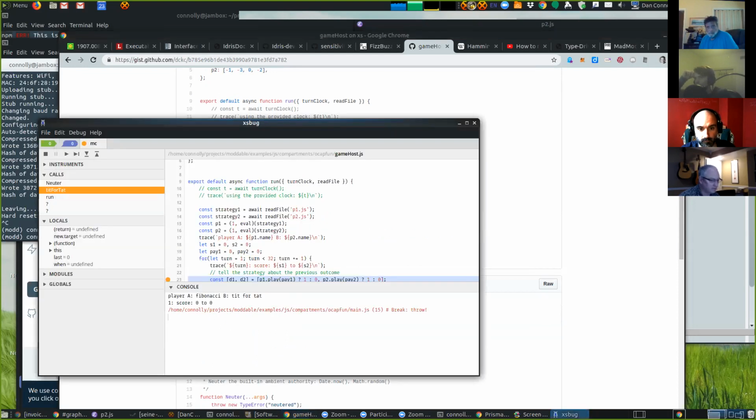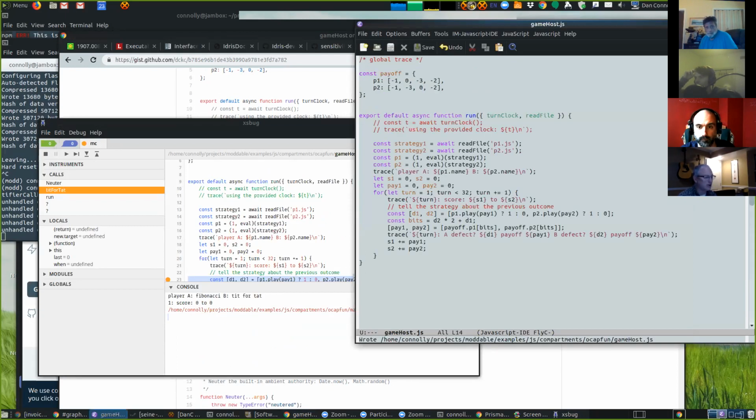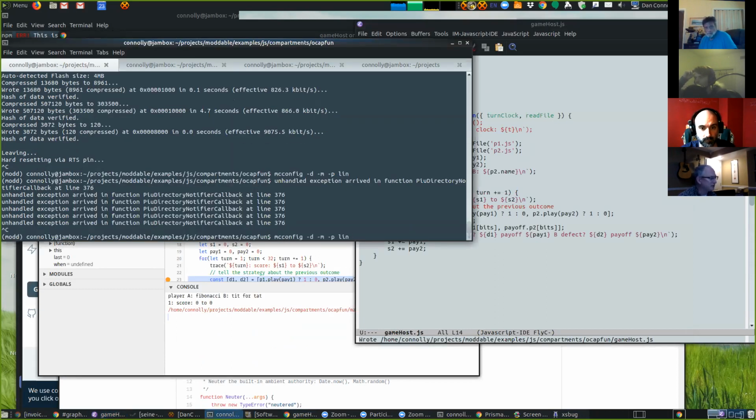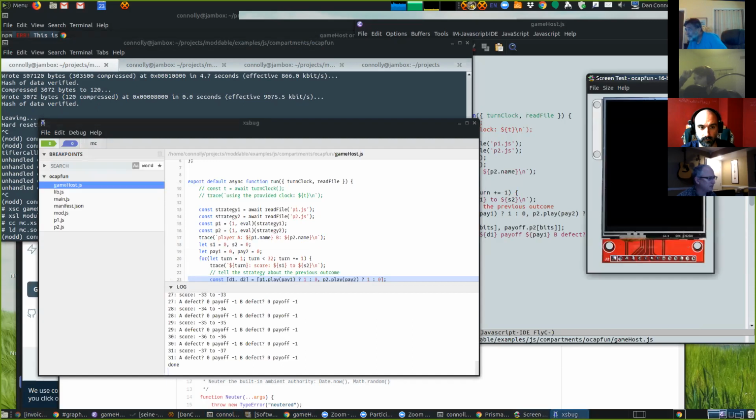let's do this. Turn this guy back off. And I have to change something in the actual code so that it recompiles. That was interesting. Unhandled function. Why are you not running anything? There, okay.